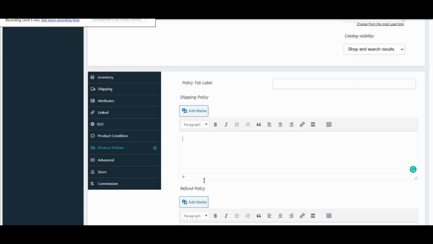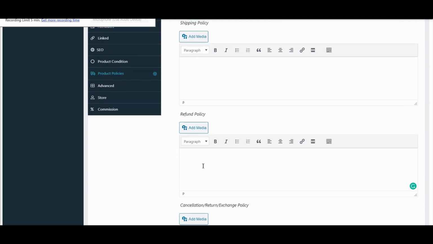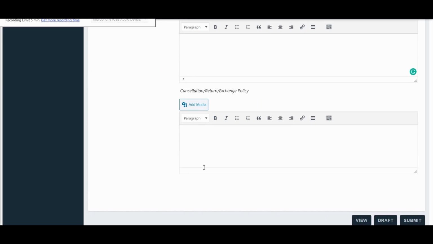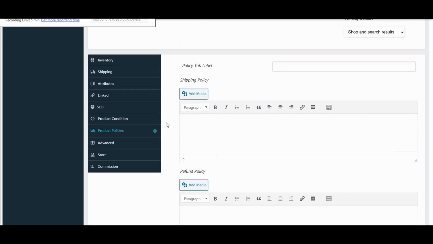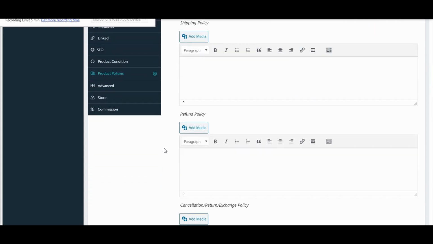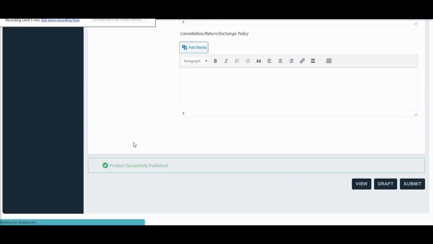Then you have your refund policy. It tends to be different depending on what product you have sometimes. So let them know what their refund policy is. Is it that you don't have a refund policy? Is there a 30-day guarantee? Whatever it is, let them know as much information as you can. If you have a cancellation, return, or exchange policy, you put that information here as well. So once you're finished, you'll then click submit, and that would be it.